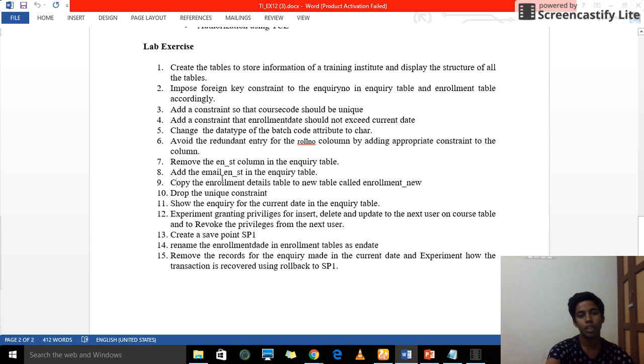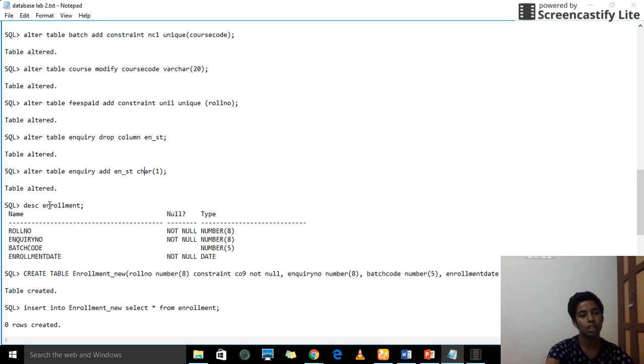Now copy the enrollment details to a new table. Before that I am going to see how many columns I have. I have 4. So I need to create a new table. Create table enrollment new, with roll number, and so on, 1, 2, 3, 4. Then the enrollment date. I created my table first, so the table has been created.